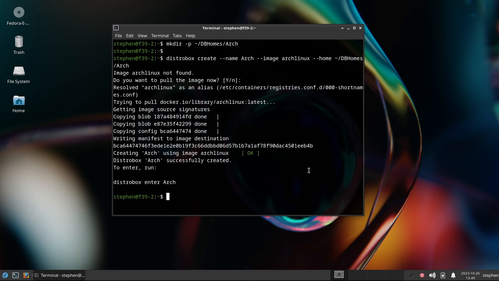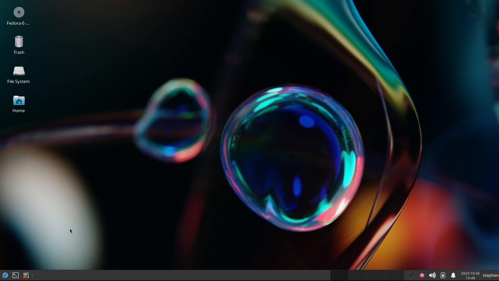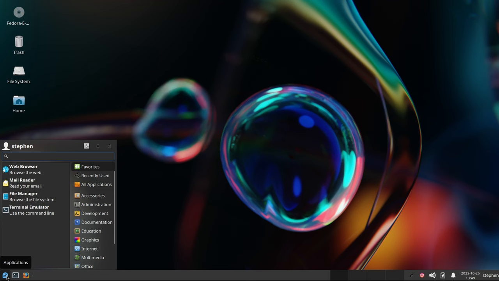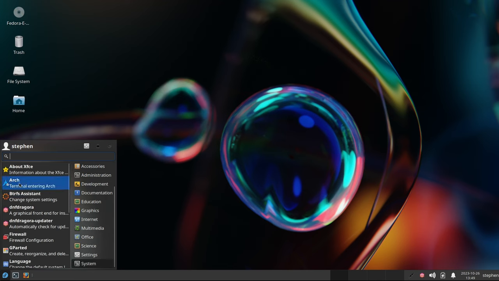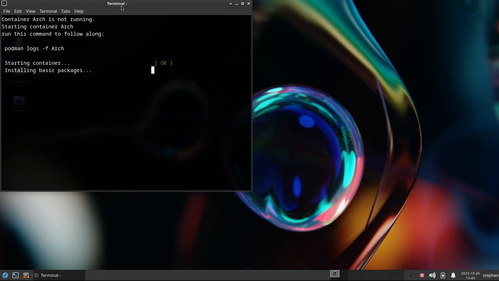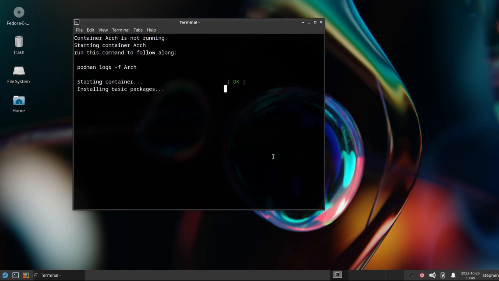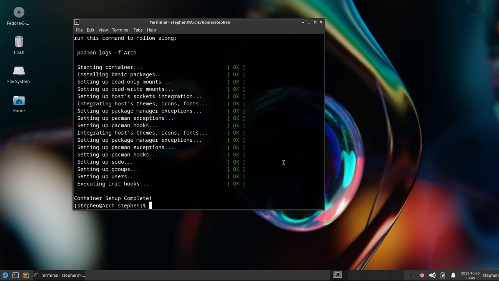So it pulls from docker.io and it's done. So all you have to do is type distrobox, enter Arch, or we can close this terminal, go to system and look at that. We have Arch, a terminal entering Arch. So this is the first launch of our Arch Linux distrobox. It's setting itself up and it's done.